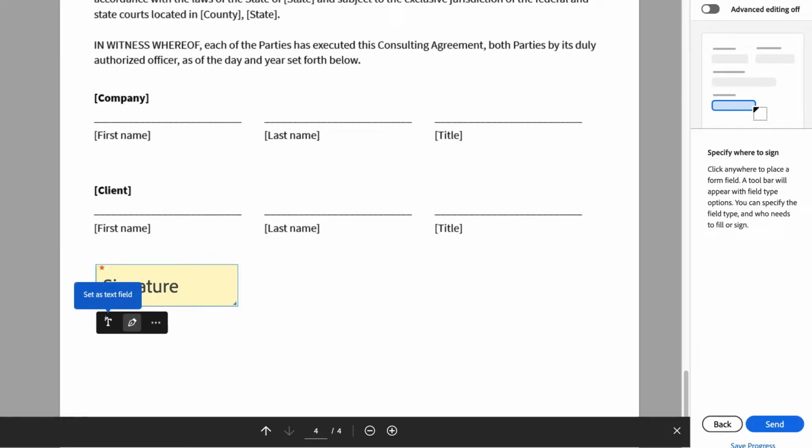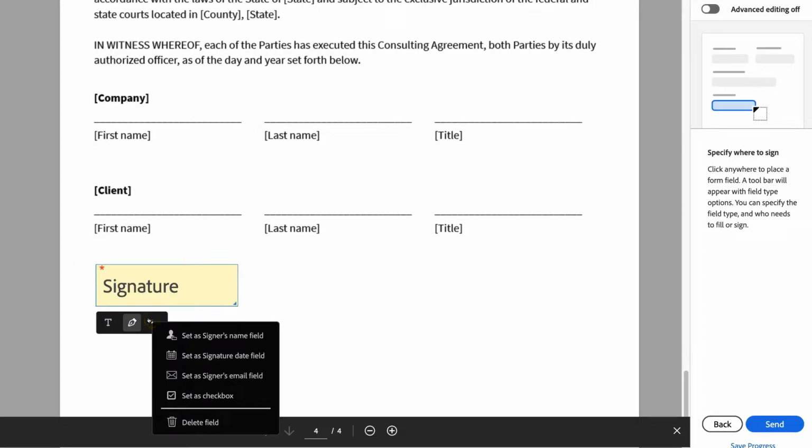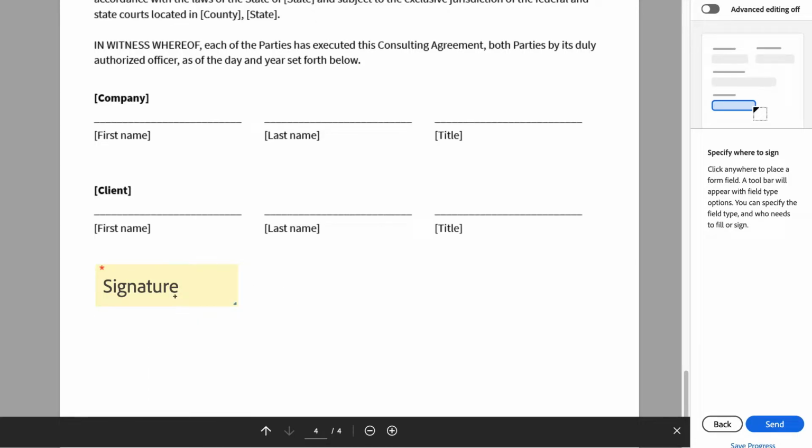I can also click add a text field, or I can navigate over to these three dots and click here, and I can set as signer's name field, set as signature date field, and also set as signer's email field and as a checklist. I can also delete the field if I like. However, all I need for this document is a signature.